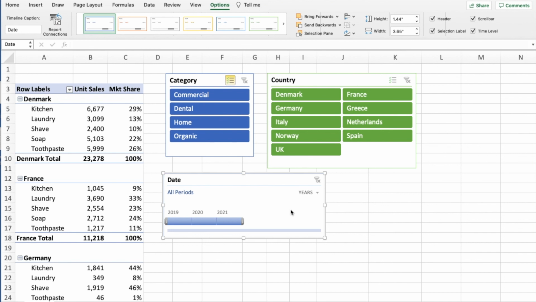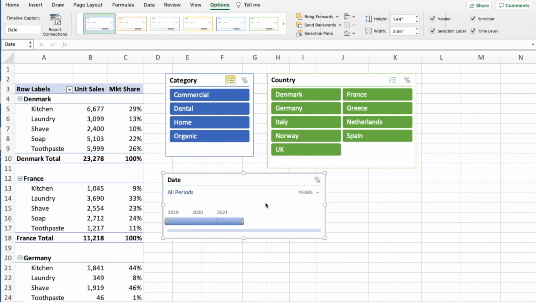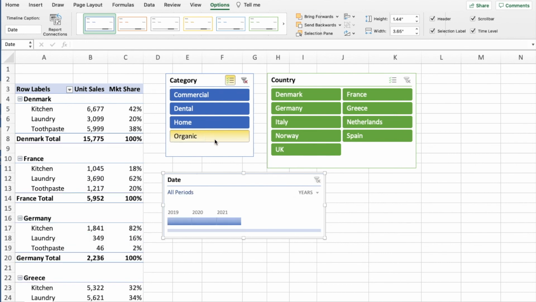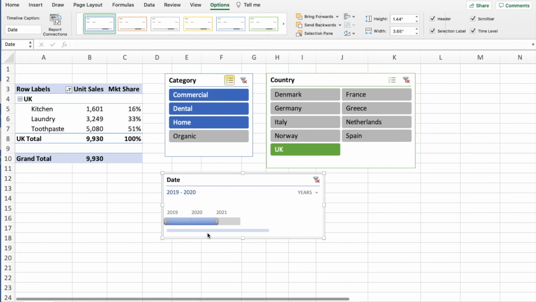You'll notice that all your slicers and timelines work in unison with each other. Here's my non-organic products for the UK in the period 2019 to 2020. Wayne, you really are the slicers guy.